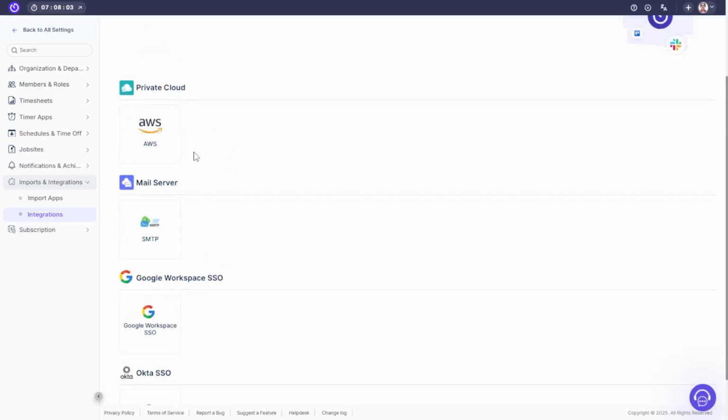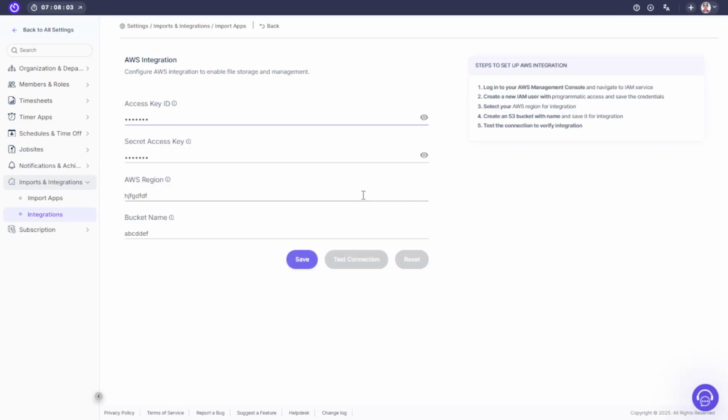For example, let's go to AWS. You just have to fill in the fields over here and then click on Save. Once this is saved, Test Connection gets enabled. Now when this gets enabled, you can test it by logging into your AWS account and you'll be able to see that whatever screenshots or files you're uploading inside Workstatus are visible inside the AWS bucket.